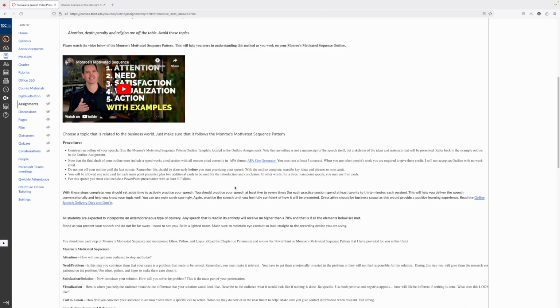Do not put off your outline until the last minute. Remember, this should be done early before you start practicing your speech. Now, with the outline complete, transfer key ideas and phrases to note cards. You are allowed note cards. However, on those note cards, you only include keywords and phrases. Do not write your whole speech. You're allowed at least 5 note cards. And you also must include a PowerPoint presentation with at least 5 to 7 slides. Please stay within 5 to 7 slides.